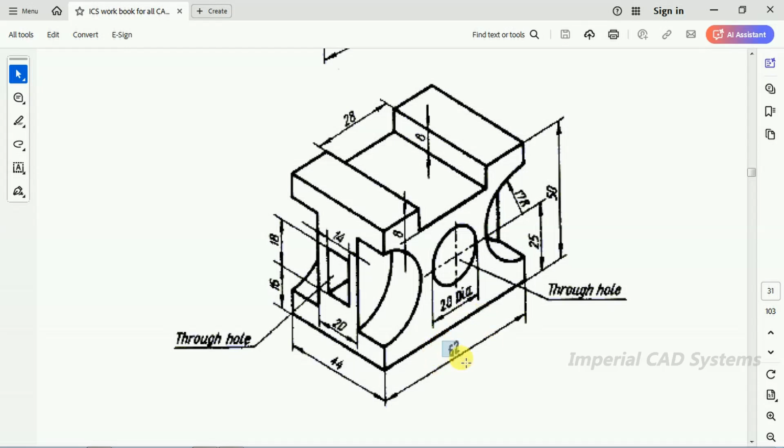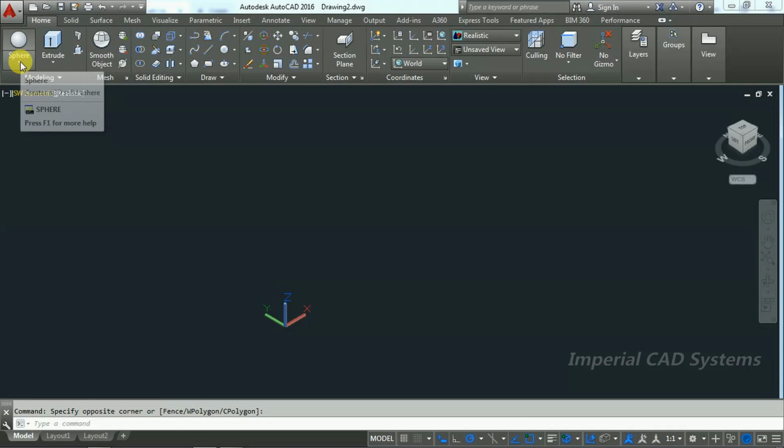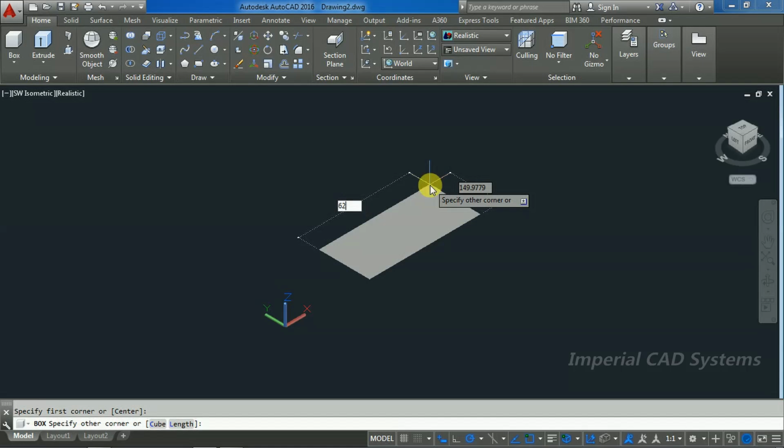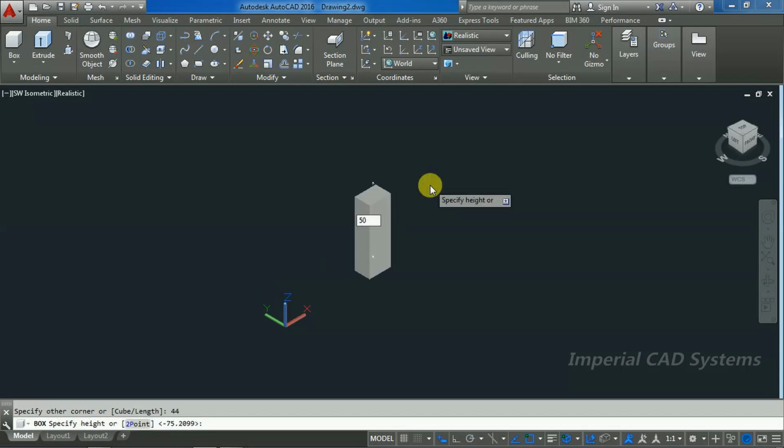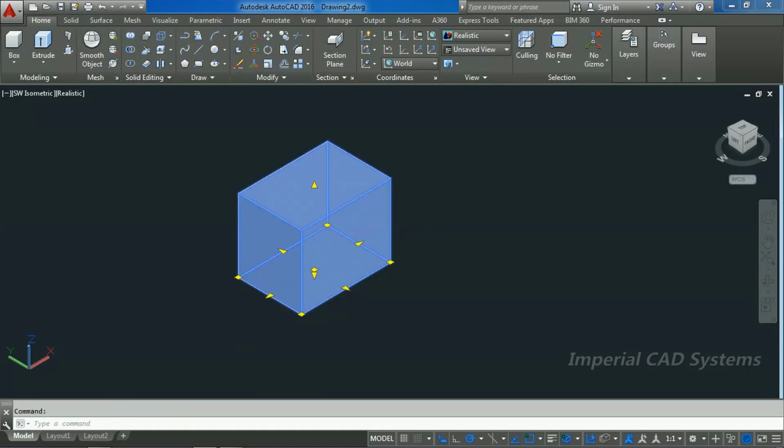First, create a box. For that, check the dimension. Length is 62, width is 44, height is 50. In AutoCAD, directly go into box, no need to go into create a sketch. 62, tab, 44, enter, 50. So we got a box, a rectangular box I created. I apply a color.